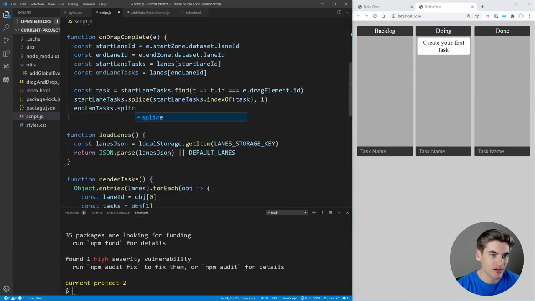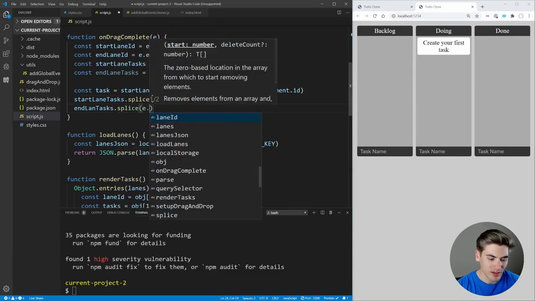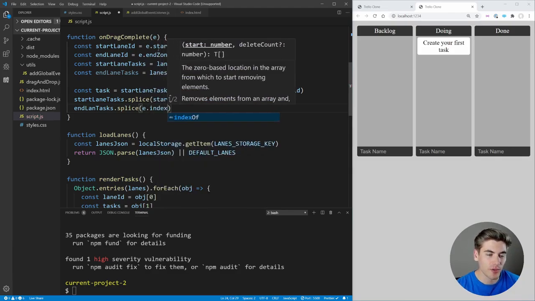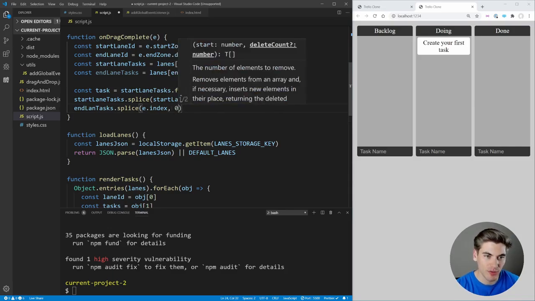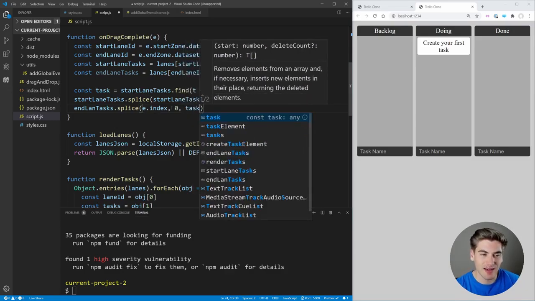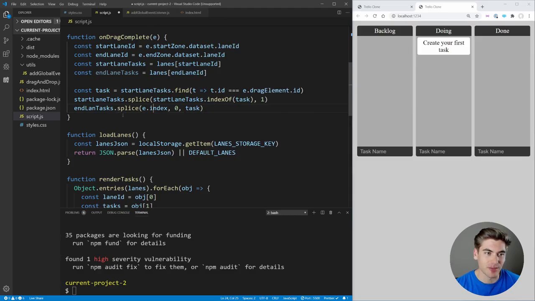Then down here, with our splice, what we want to do is start at the index that we get from our event. That's the final place we added our event. We want to remove 0 things, so we don't want to remove anything, but we want to insert our task at that location. That's what this splice is doing, and make sure this is our end lane tasks.